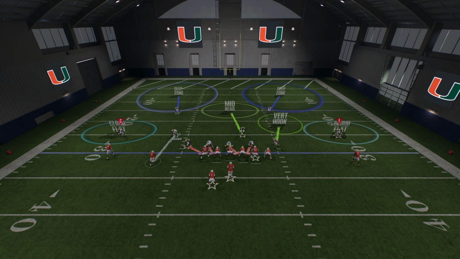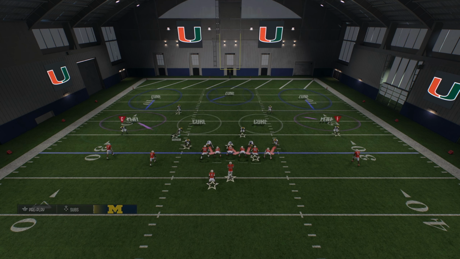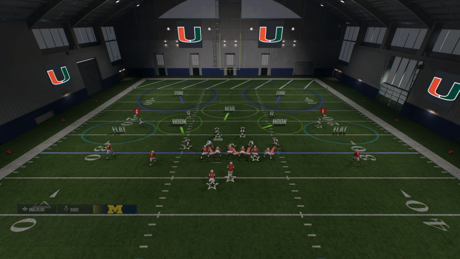So unfortunately, man, the baseline trick, while it does get your defense aligned, so let's say you wanted to use it to stop an outside run, you might be able to use it.